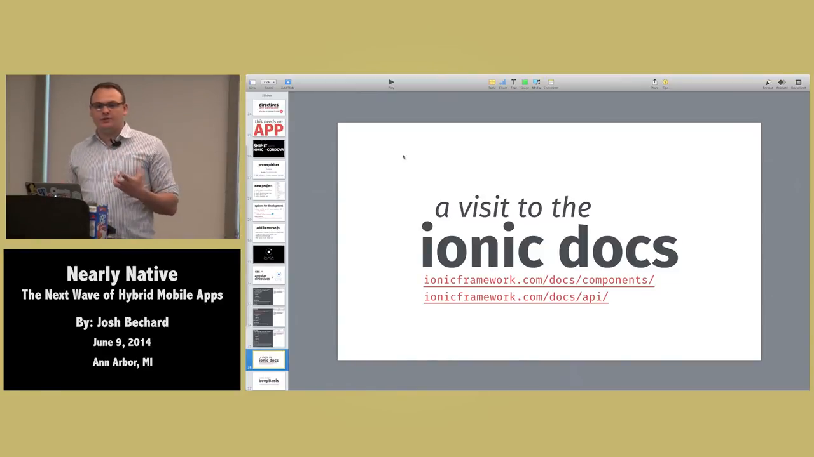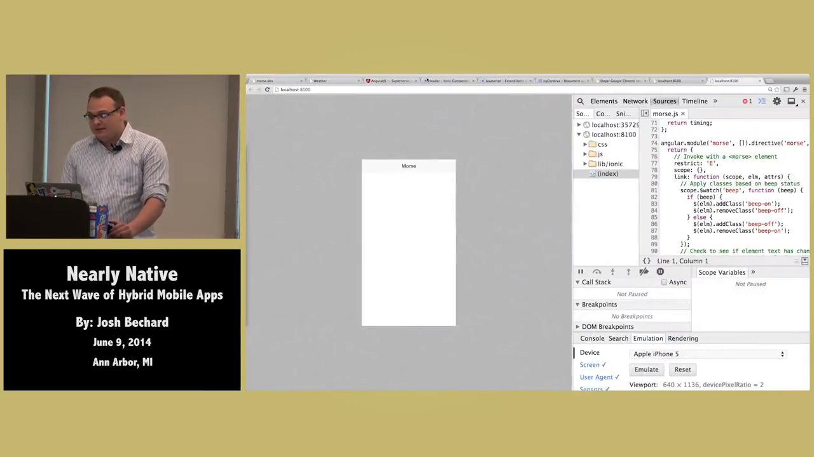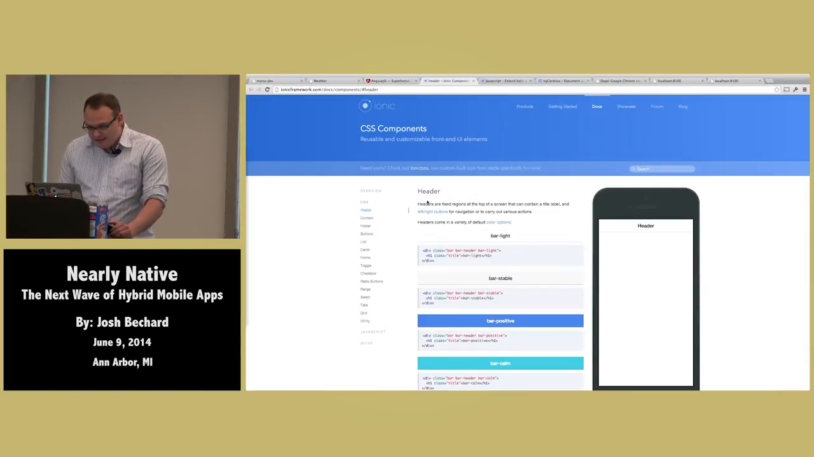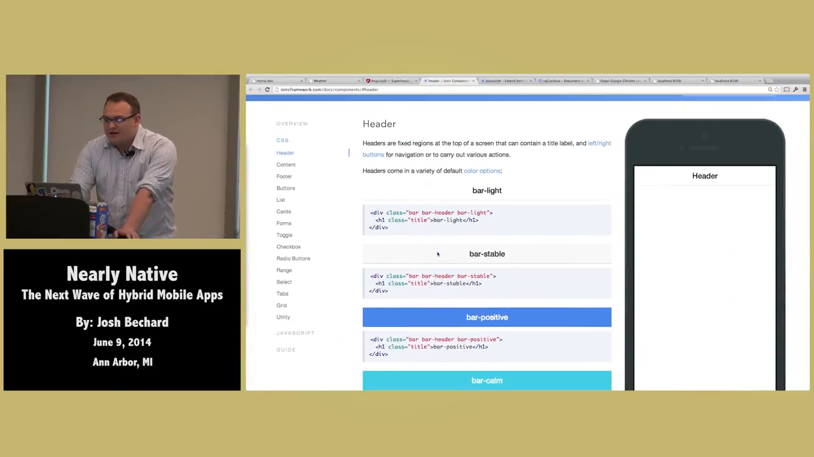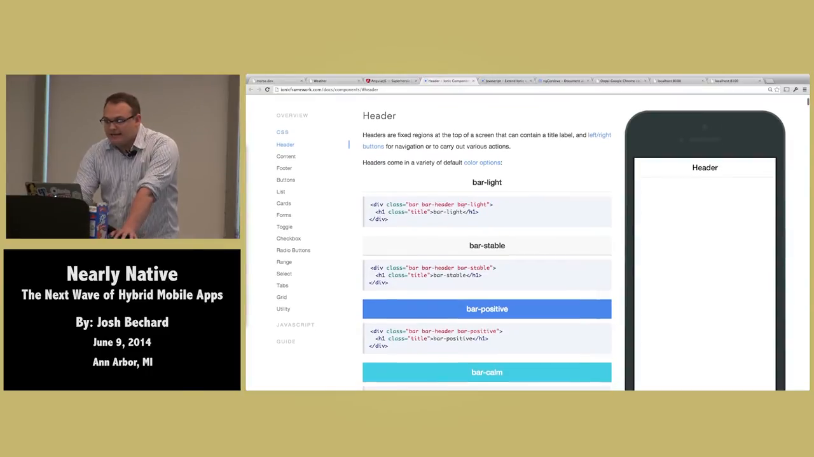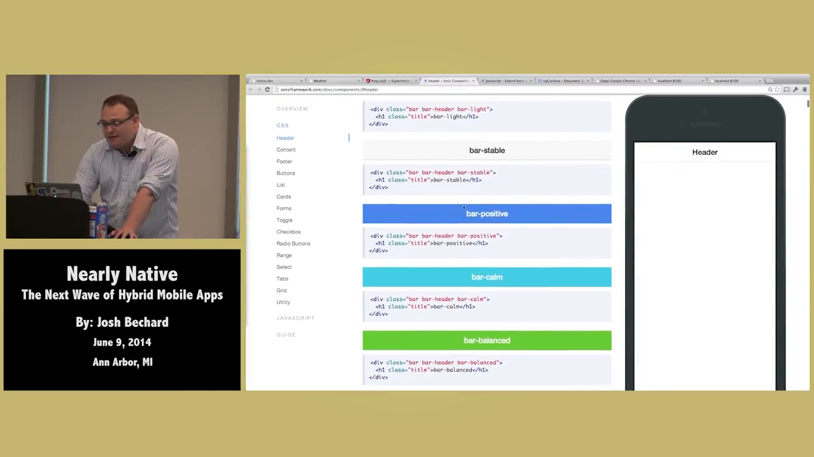Get kind of like a whirlwind tour of what they have available in terms of styling and directives. So if we hop on in, I'm just going to run through styling really quick. As we saw before, this is just styles, not quite functionality yet, but you can define different header bars given your class.